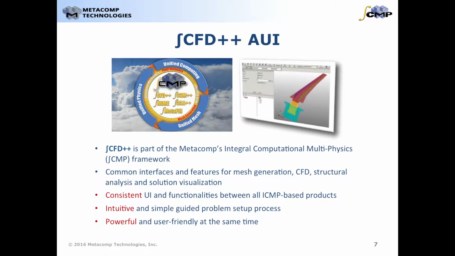Integral CFD++ is part of Metacomp's Integral Computational Multiphysics framework. ICMP is designed with common interfaces and features for mesh generation, CFD, structural analysis, and solution visualization. ICMP offers consistent user interfaces and functionalities between all products. An intuitive and simple guided problem setup process provides a powerful and user-friendly interface at the same time.